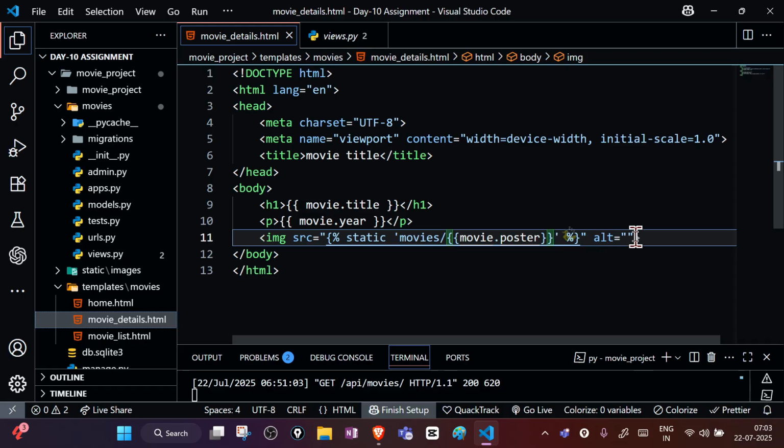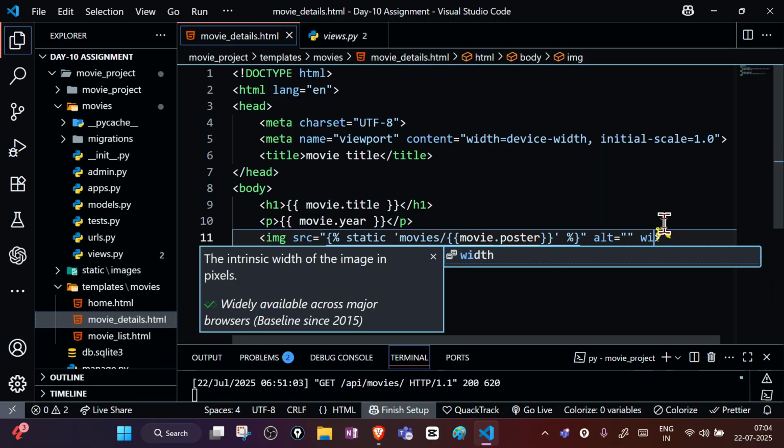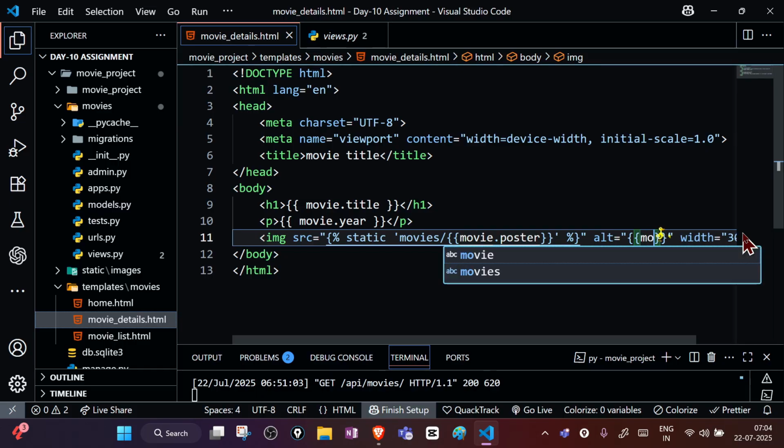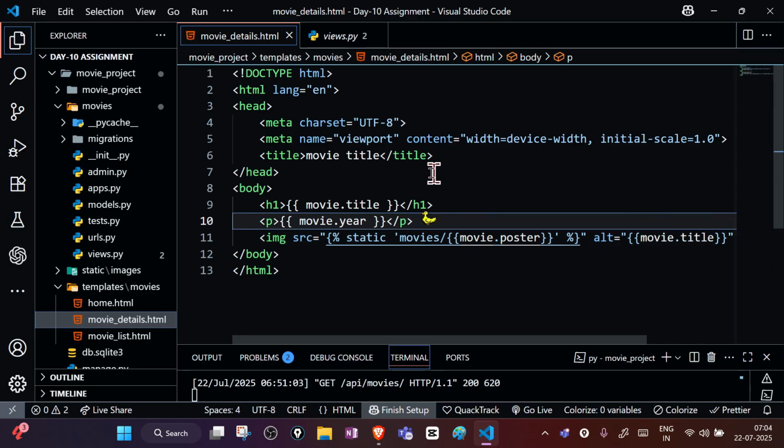and we can mention the width, so that the image size should not exceed a particular point. So here I am writing 300, and this alt message, the alternative name, we can write here movie.title. Okay, and here also in title we can mention movie.title.